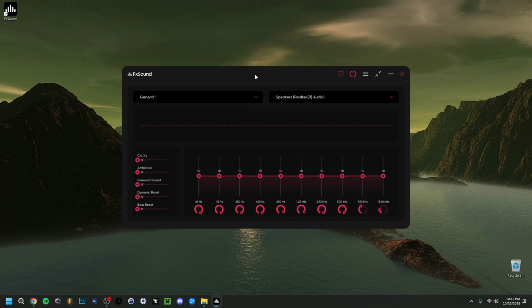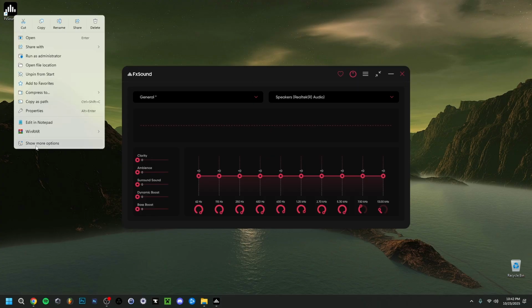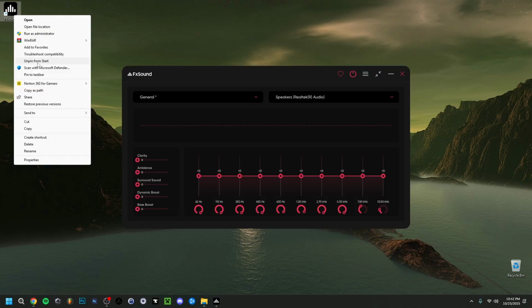Now the actual time it takes to install it is quite quick. So here, as you can see, it's already open. And it also created this desktop shortcut here. What you can also do is right click here, go to show more options. You can pin it to start. Now it's already pinned, as you can see, because it says unpin from start. So you can pin it. And you can also pin it to the taskbar so that you have it down here.